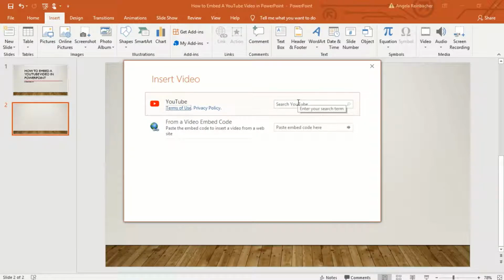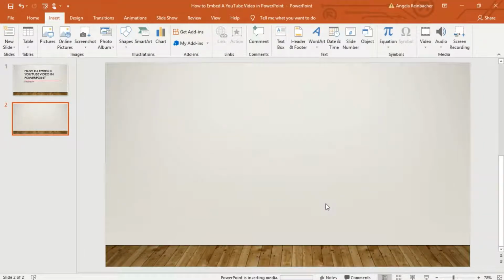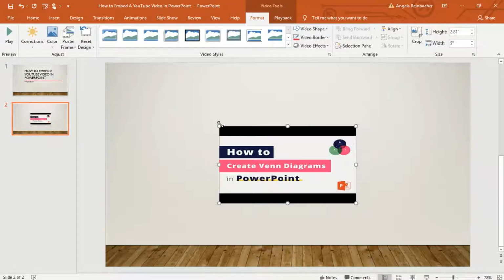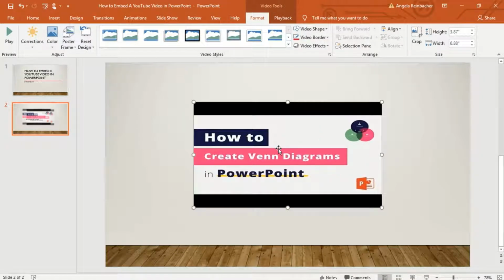Now the easy way to do this is to search your YouTube video directly in the search bar. So I'm going to search for mine. Now once you see the video that you would like, go ahead and click on that video and hit insert. Once your video is inserted, you can go ahead and resize this video to how you would like.